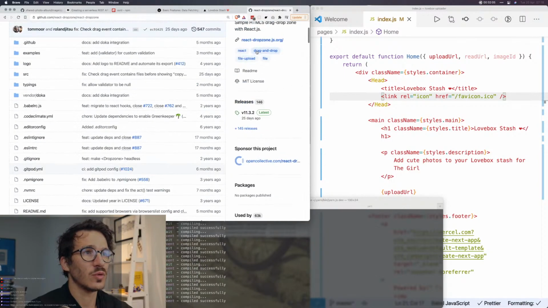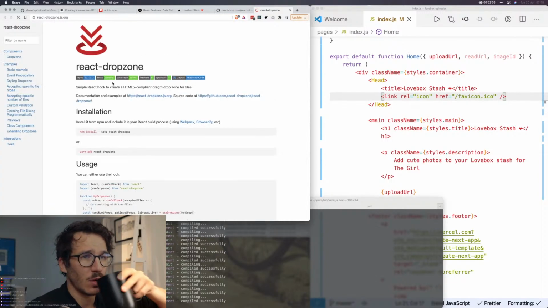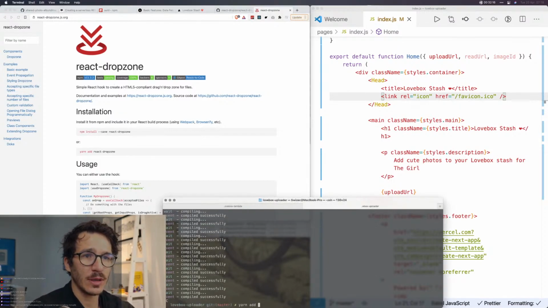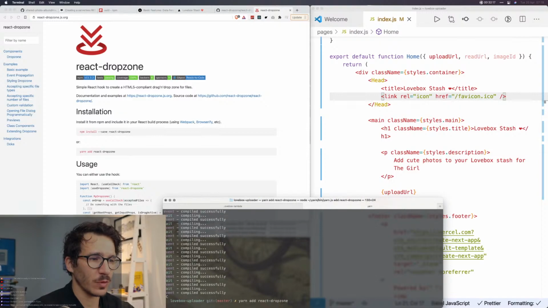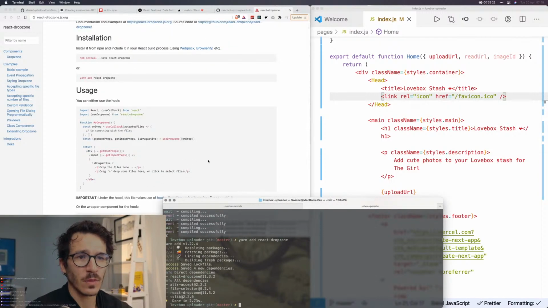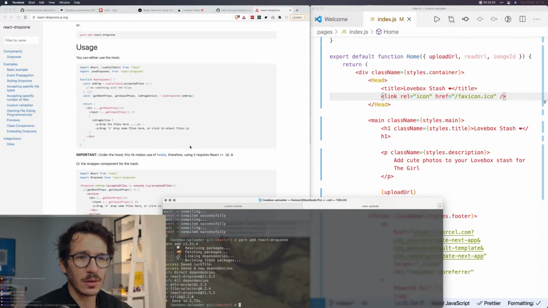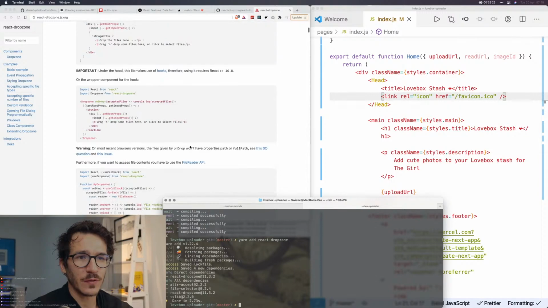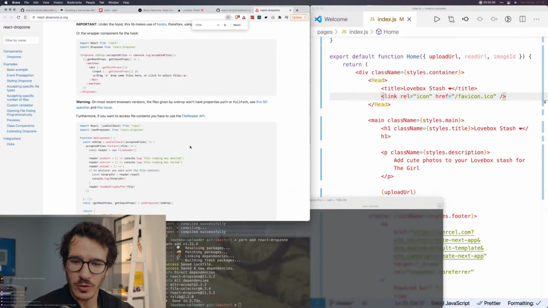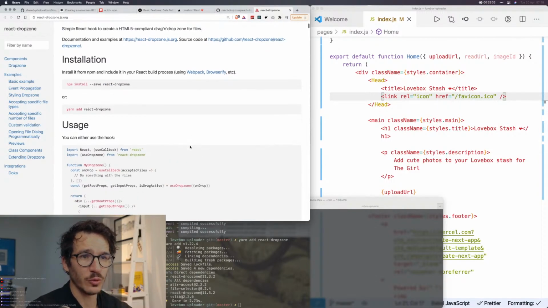Let's go to react-dropzone.js.org. And we're gonna add this thing. So we say yarn add react-dropzone. We install that. And then under the hood, this lib makes use of hooks. Perfect. Oh, I should also zoom this in so you guys can see what I'm reading.